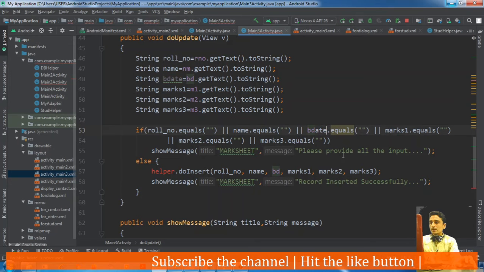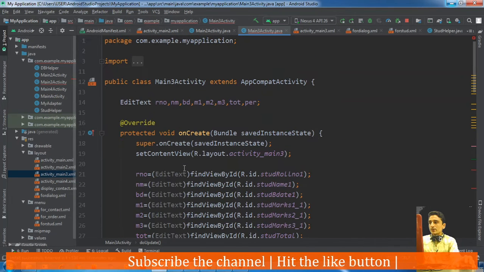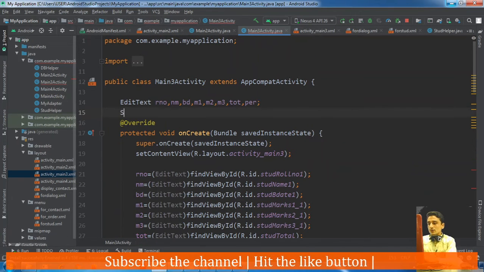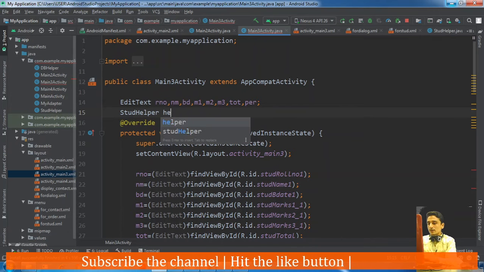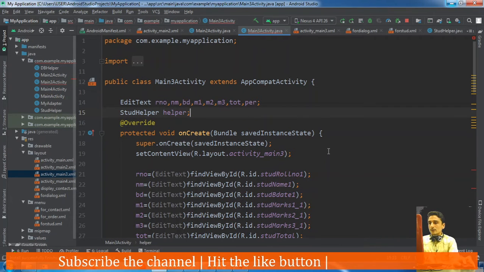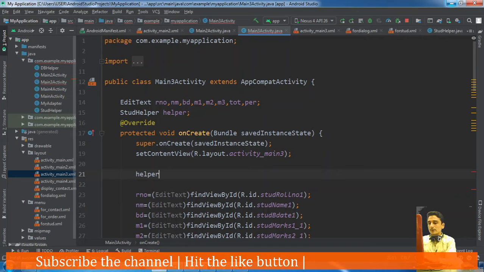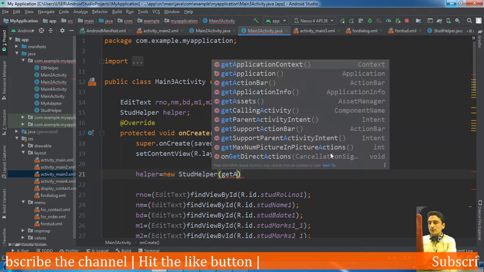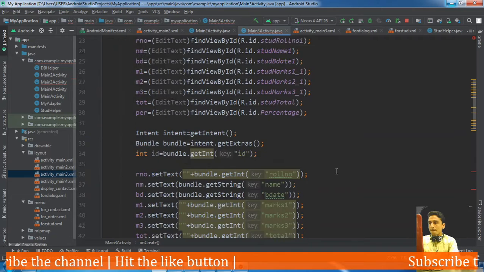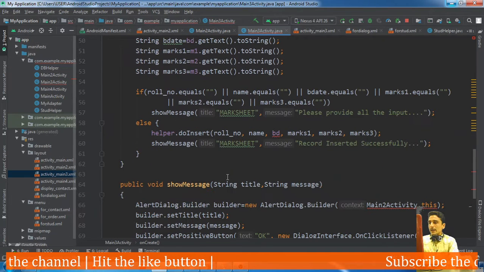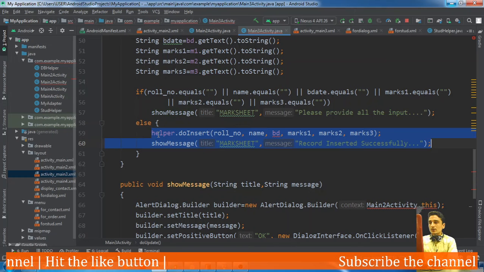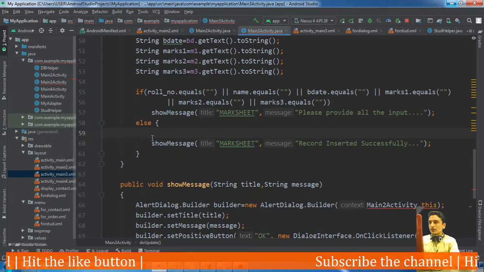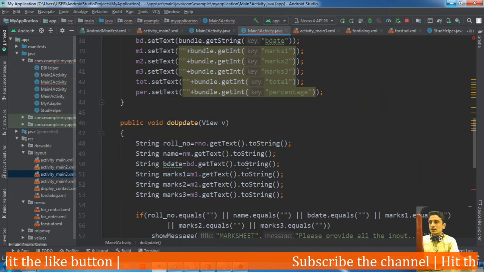Okay, helper is to be defined also. Stud helper, helper. Here helper is equal to new stud helper, get application context, and instead of do insert we will define another method for insertion.